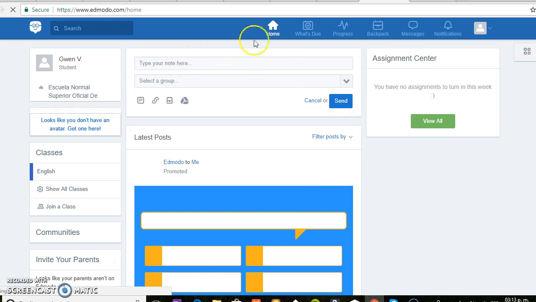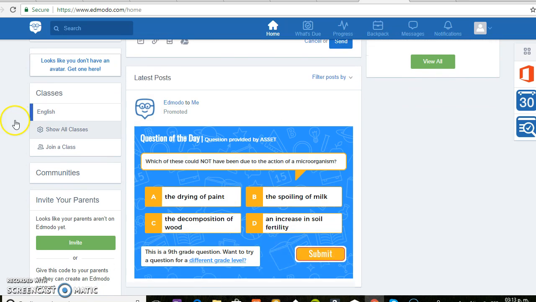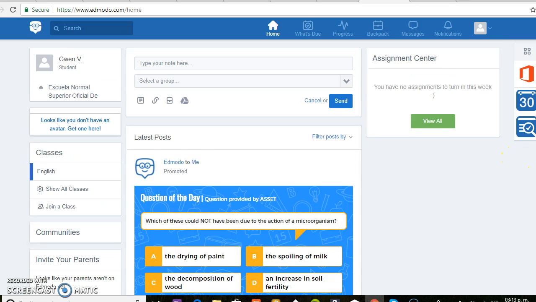Here you go. And now you are signed in, and you are already in the English group. Here you see the classes, English. This is where I'm gonna give you all the program for the classes, all the homework that you need to do, and I'll be here keeping a tab on your progress, and I can give you feedback on your work.